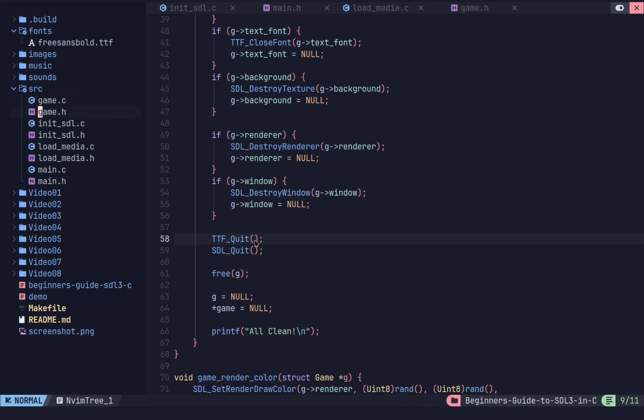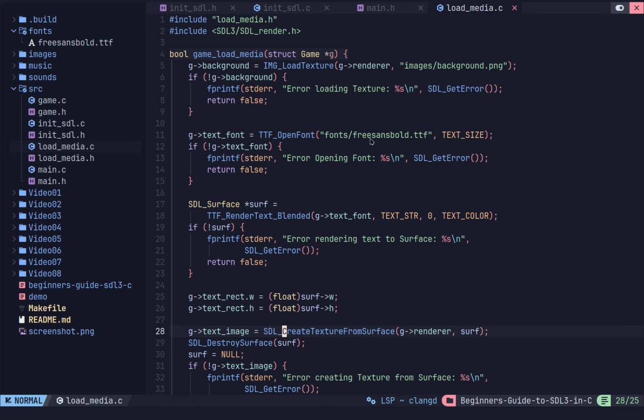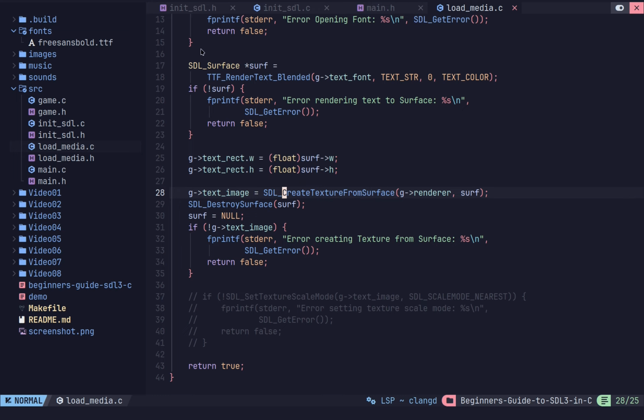Now when we're in load media, because we're trying to get this texture with something written on it, we need to do a couple of different steps. One, we need to open a font. So we've got the path to the font, we have the size of the font, and it's going to return either a good pointer or a null pointer. So we're checking that. And then we can write it to a surface. We can't write it to a texture directly, so we're writing it to a surface. So we have this TTF_RenderText_Blended, and this pointer, we're just holding it in the local scope.